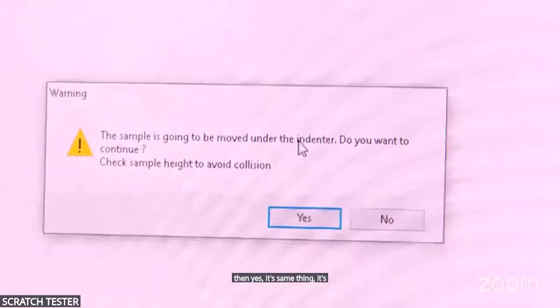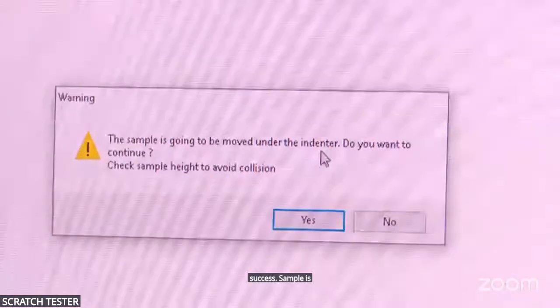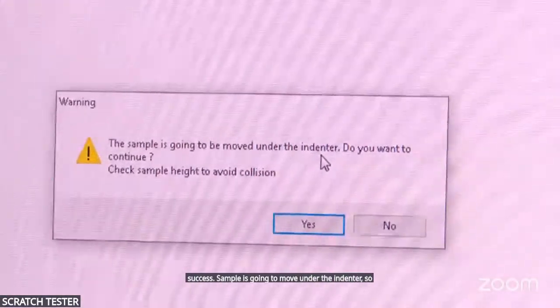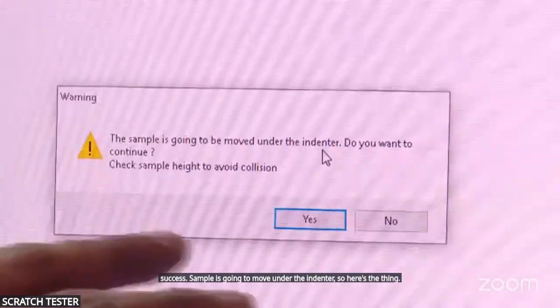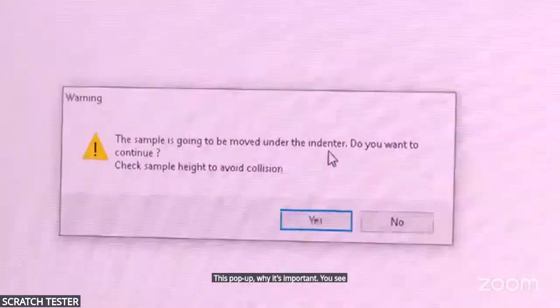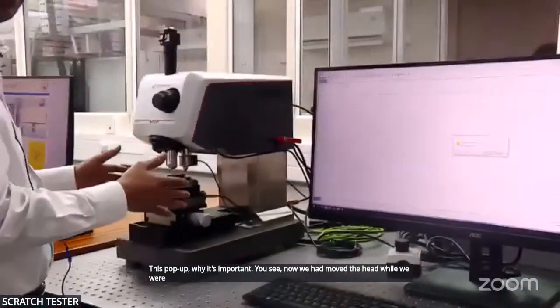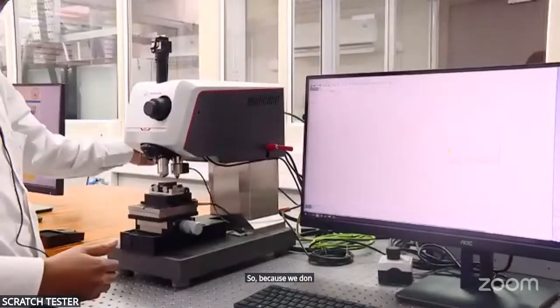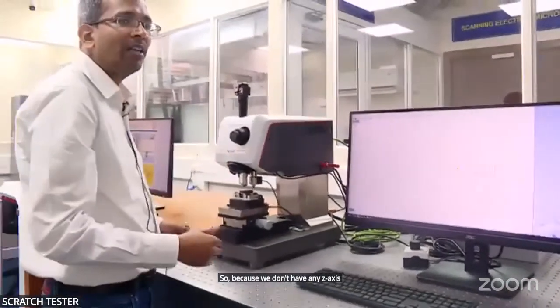It says the sample is going to move under the indenter. So here's the thing, why this pop-up is important. You see, we had moved the head while we were focusing it. Because we don't have any automatic z-axis movement, it has to be moved up manually.